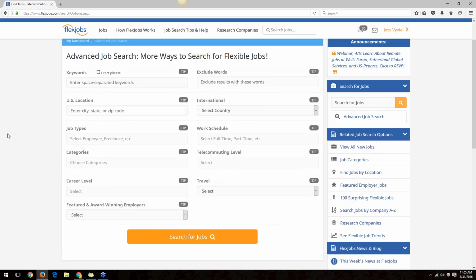Before we start, it's worth noting that more is not always better when it comes to the advanced job search. Not every field is required for a search, and in fact, you can really use only one if that helps you. If you've used this before and found your results to be really limiting, you can try using fewer fields to increase your results.